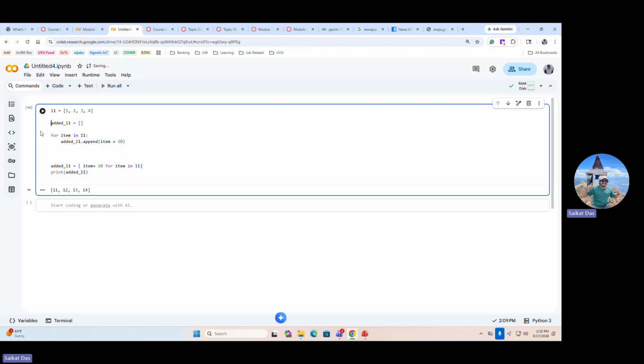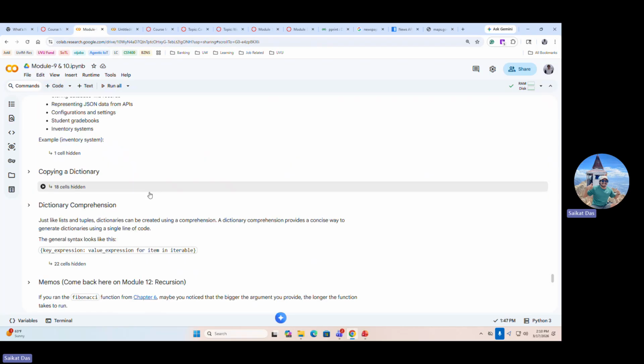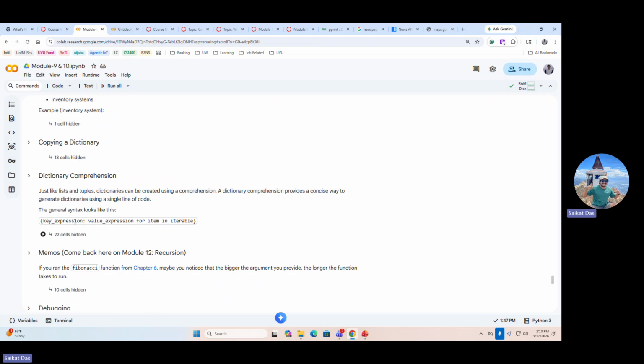Now the dictionary, same way. You need to know the naive way, how you can iterate a dictionary, how you can access its keys, values, or items. Then if you know it, you can write the dictionary comprehension. What is the syntax for the dictionary comprehension? Key expression, value expression for item in iterable.